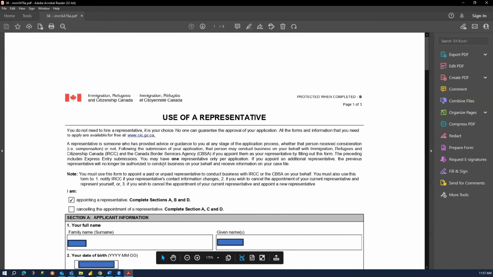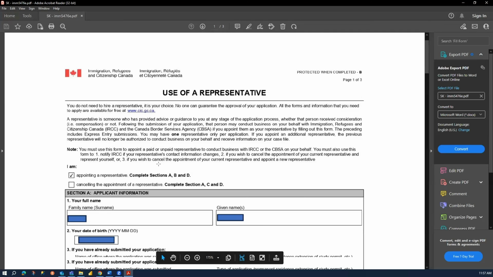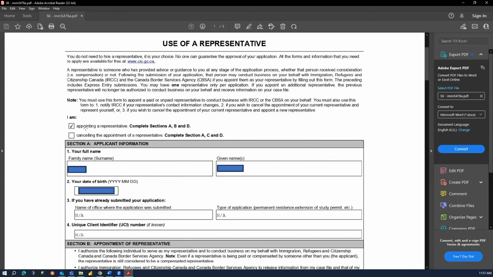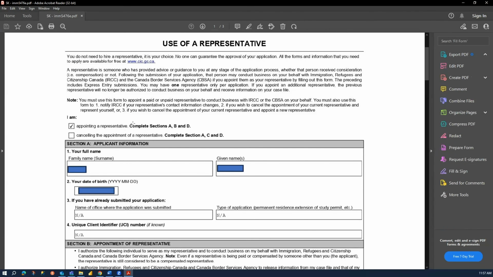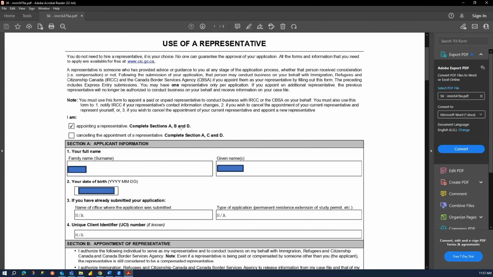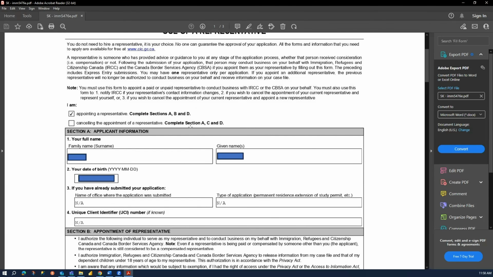I will just show you what details I had to fill. It's a very small form, just a 3-page document. And I am appointing our representative. So I will check this box. And if I'm checking this box, I need to just complete sections A, B, and D.